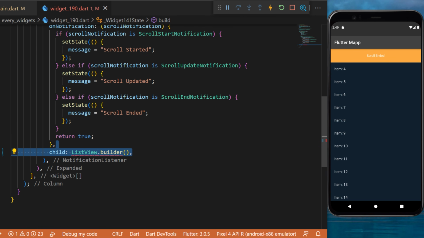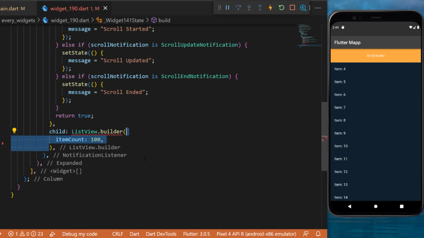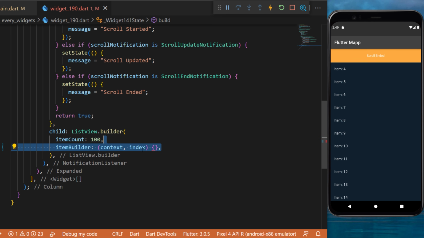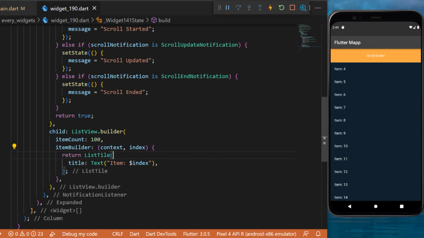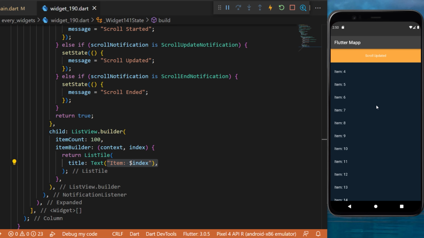The child will be a listView.builder. The item count will be 100. The item builder will have the context and the index. Inside, you will return a list tile with the item number. If I refresh the application, you will see new on the top. When I start to scroll, you will see scroll update. Then you will see scroll end when I release. And if I just click on the screen, you will see scroll started. So that's it.